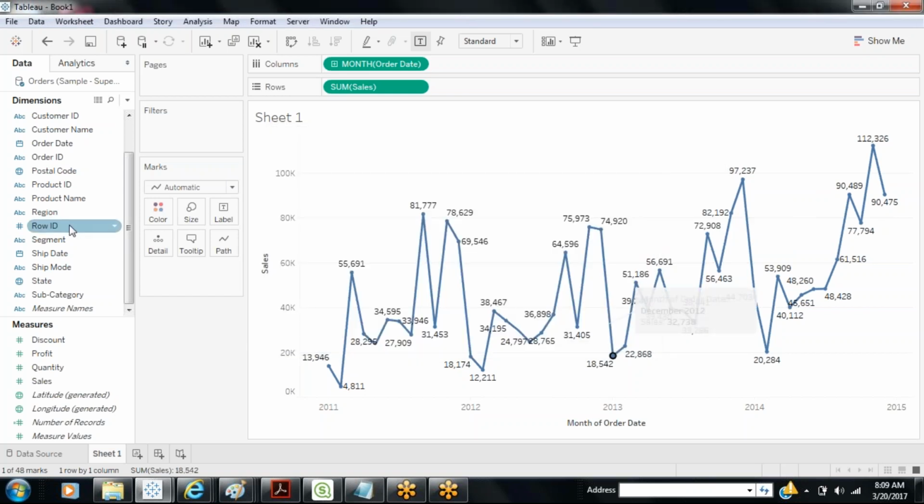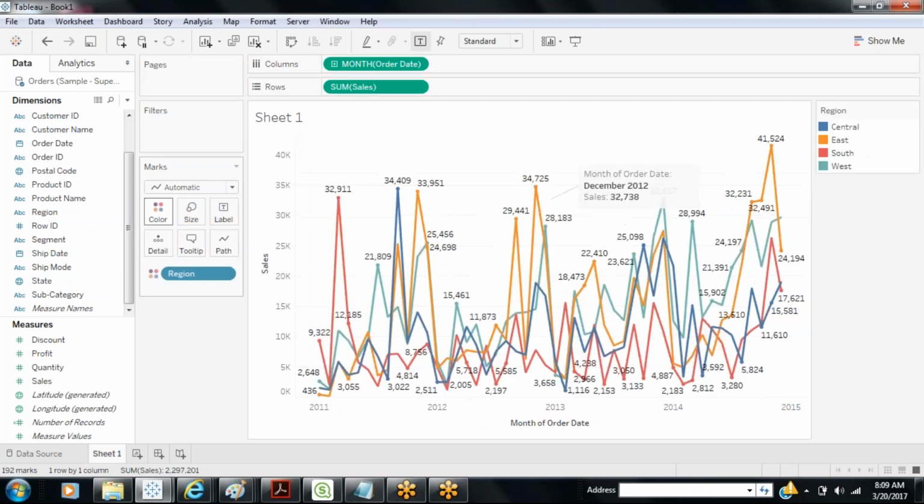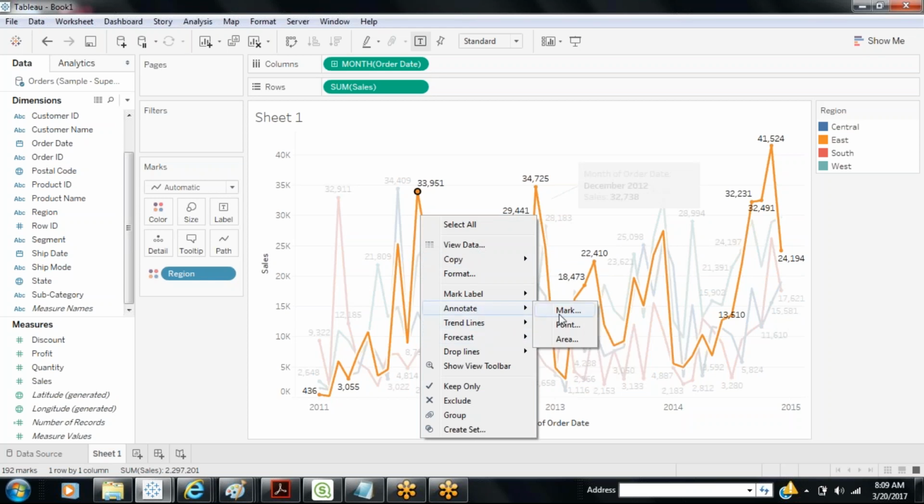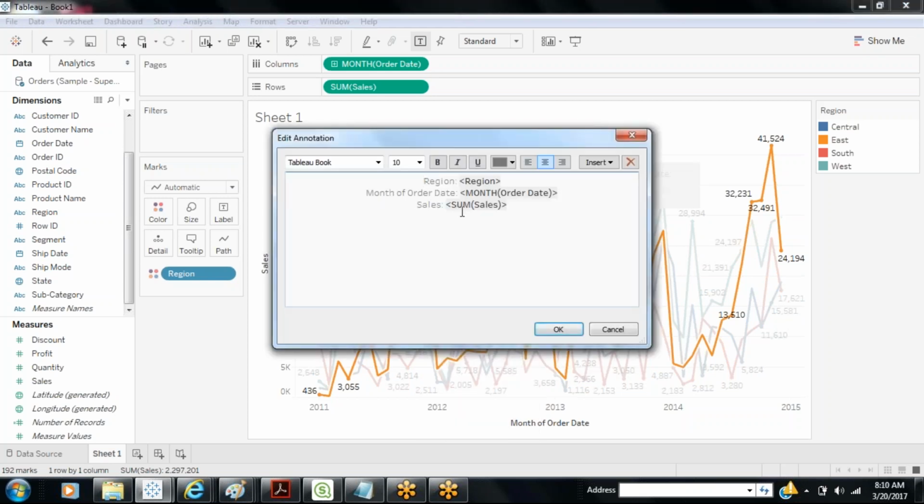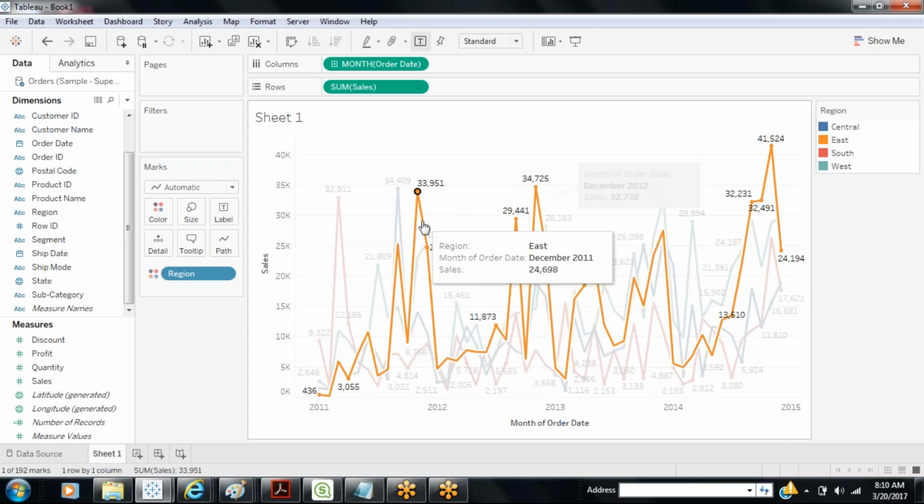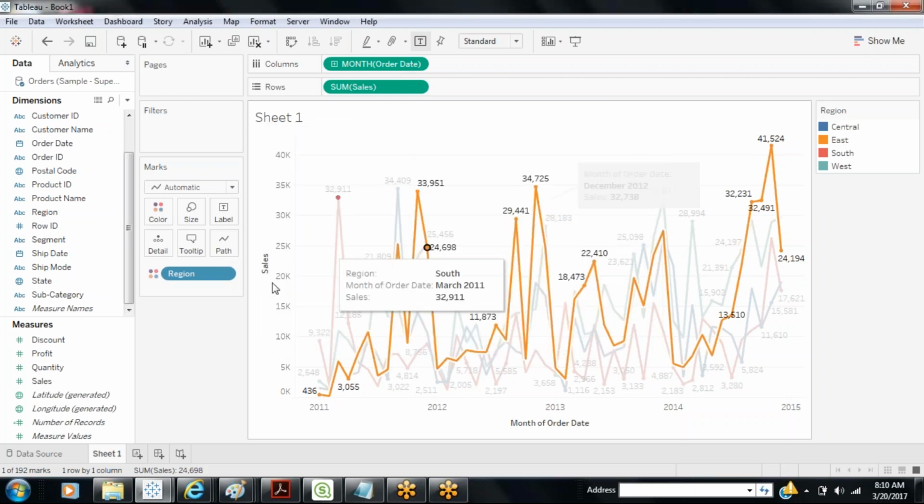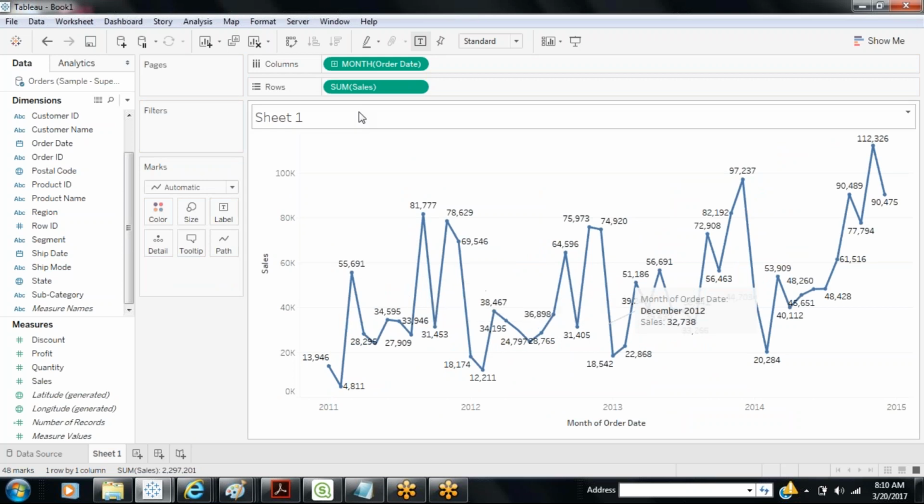But suppose I am slicing this with a region. Then I go here and take annotate mark. It again shows region, month and sales. Same, I go to annotate point. It will not show the marks, only the column and row shelves it will show. That is the difference between mark and point. The point will not show whatever is in the marks. Whatever is in your row and column shelves will be displayed, right? The mark will display along with whatever is in your marks.